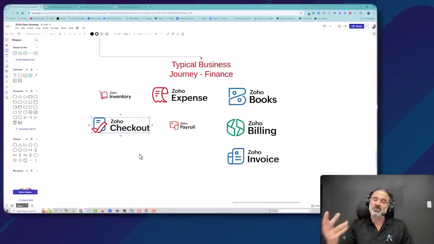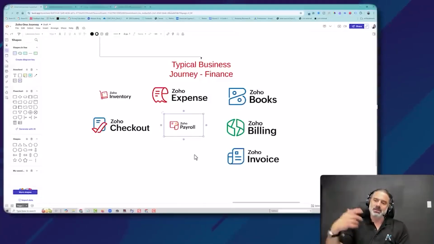Zoho Checkout will be a way for you to have a form on your website to collect payments. Very, very simple. Zoho Payroll will be a way for you to have payroll for your staff, and everything is being done like ADP. Exactly the same thing. Zoho Billing will be recurring billing.